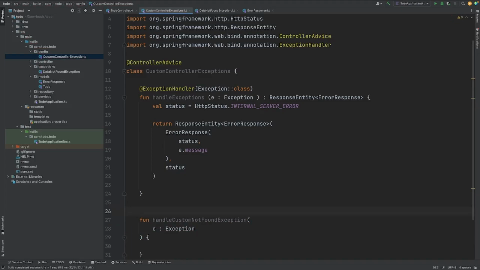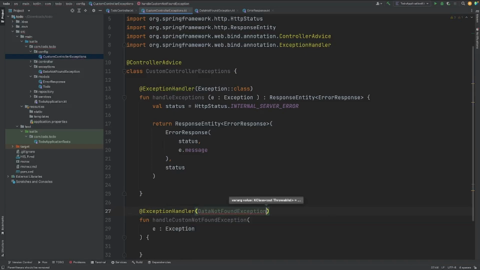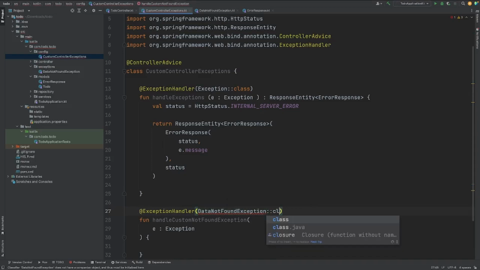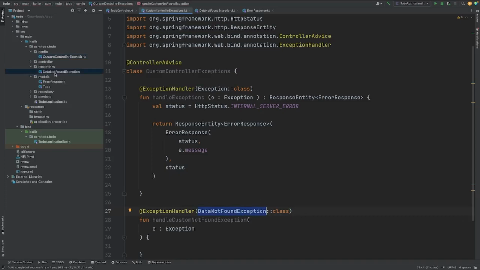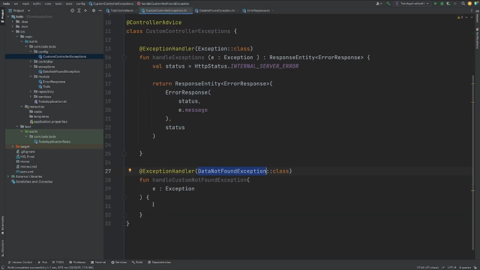Now to let the application know that this is going to handle data not found exceptions, we'll just use the annotation ExceptionHandler, and then we're going to open that up, and define that it is going to take in DataNotFoundException, the class that we just defined. Cool. So whenever a data not found exception is thrown, this will catch it, and now we'll start writing our logic on what will be sent back to the user when that happens.